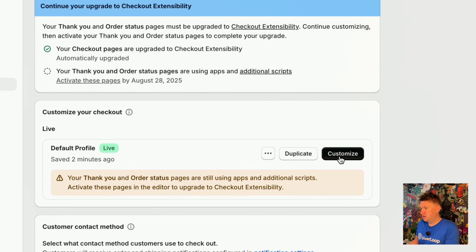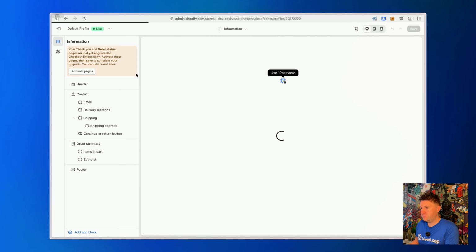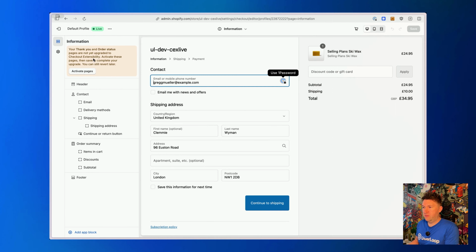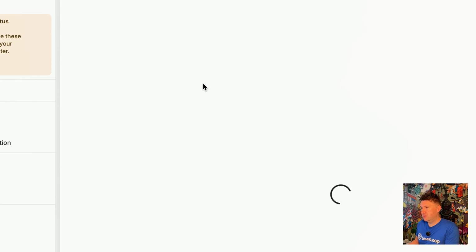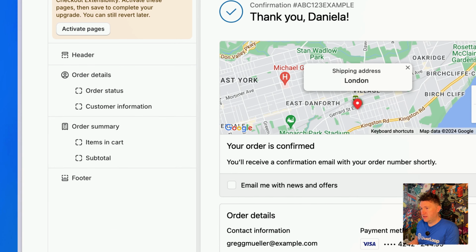So if we head into our checkout here, we're just going to press the customize button. You see we've got this message on the top left that says checkout extensibility isn't active yet, but you can see all the different pages you can edit here. So we're going to edit our thank you page. If we open that up, you can see all the blocks that we've got on here.